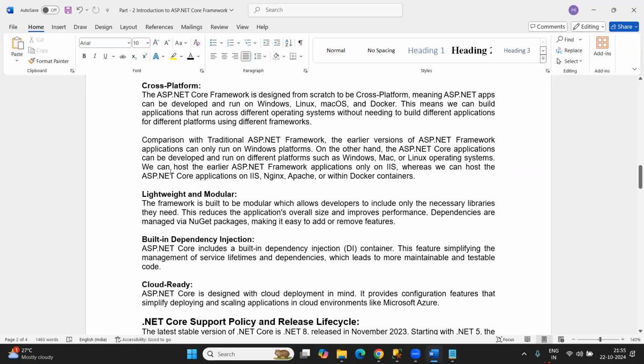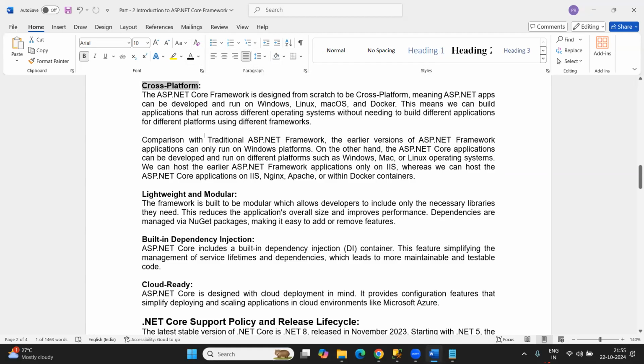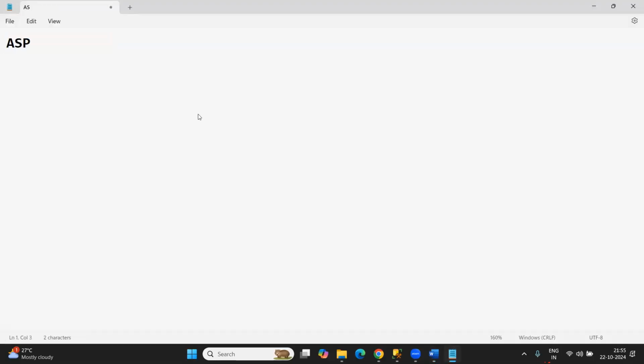Okay. The next point we need to understand is cross-platform. So cross-platform means what? If you are developing an application using the ASP.NET Framework, there are two things we need to understand. One is development. Sir, the .NET Framework source code is not available. This is the first time they are making the source code available with .NET Core. Exactly. The ASP.NET Framework source code is not available. This ASP.NET Core source code is available.